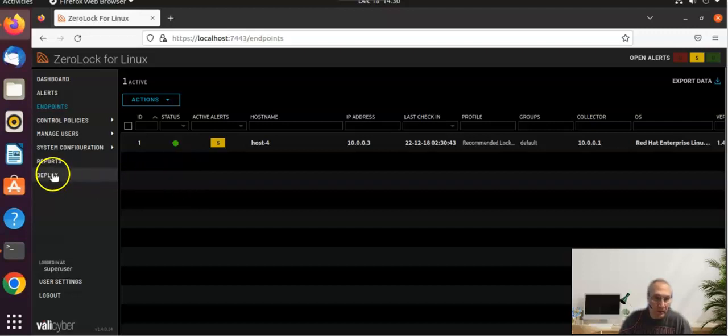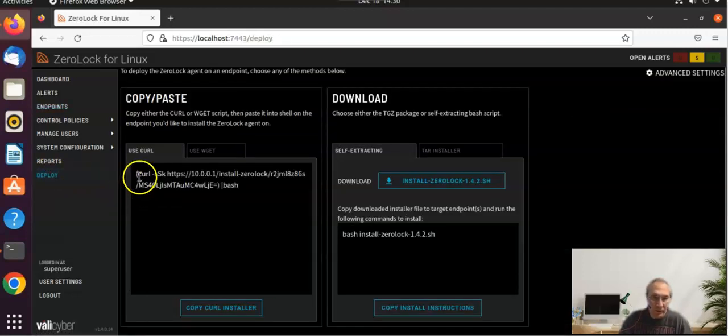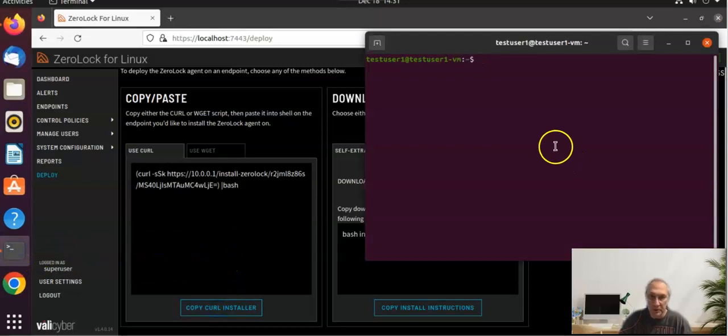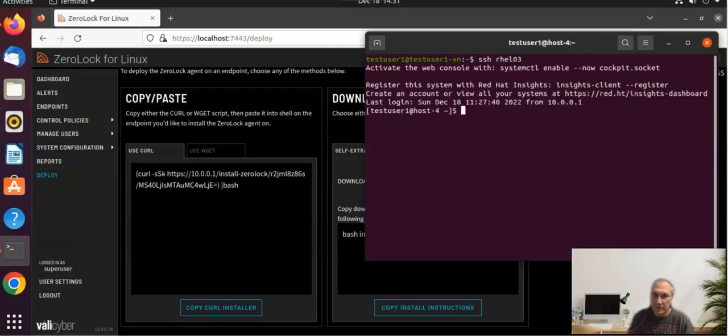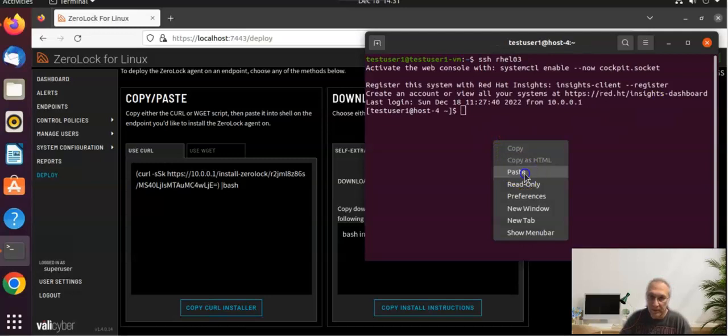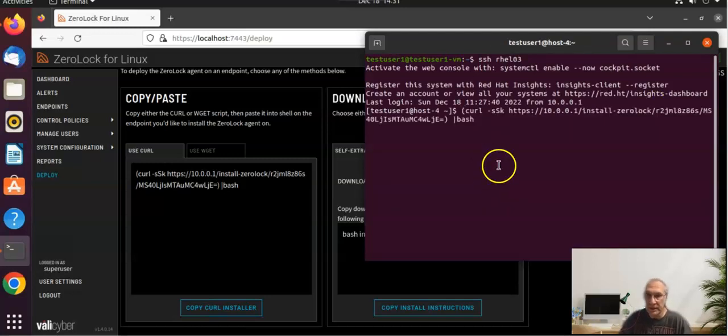So deployment looks like this curl command here. You run this curl command on the remote device. I can copy the installer and then open a shell on that remote system. So this is a shell on the server itself. So if I connect to rel03, I can then run the command here. But I'm not going to because it's already connected.